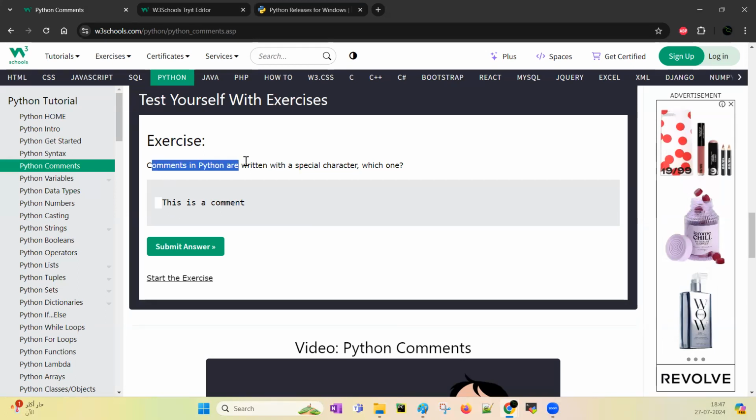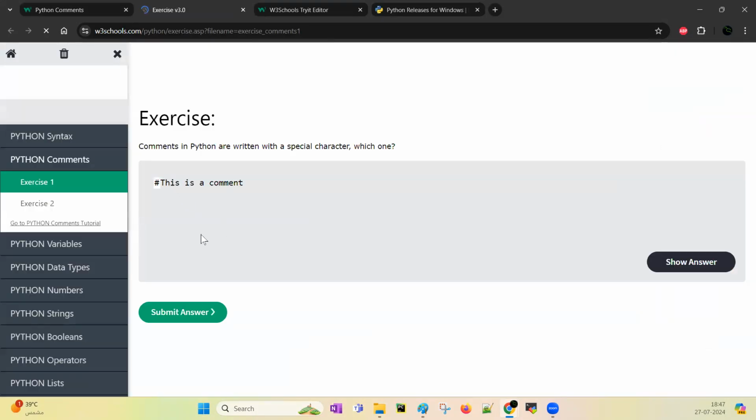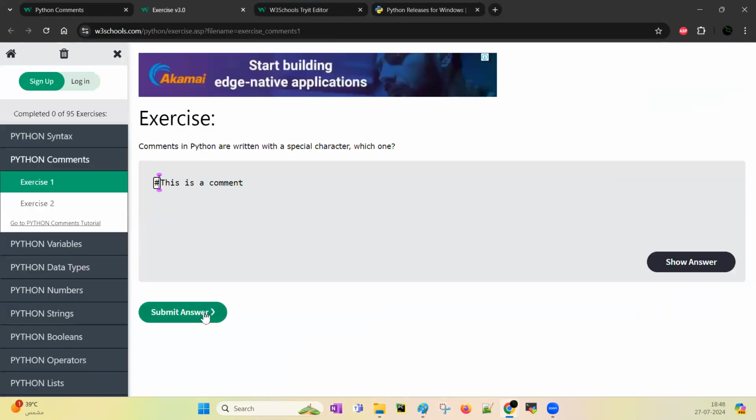Comments in Python are written with a special character. Which one is the special character? The hash. You write the hash and submit the answer. Now, if you submit the answer, then it will tell you the correct answer, or you can click show answer. This is how it is going to tell.